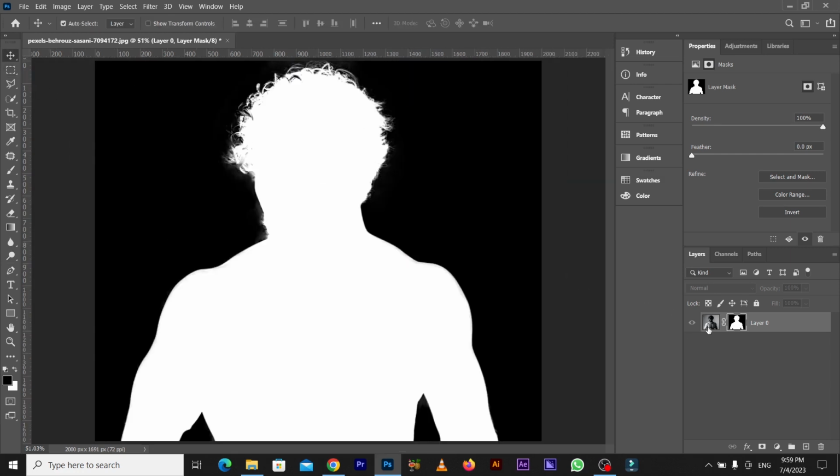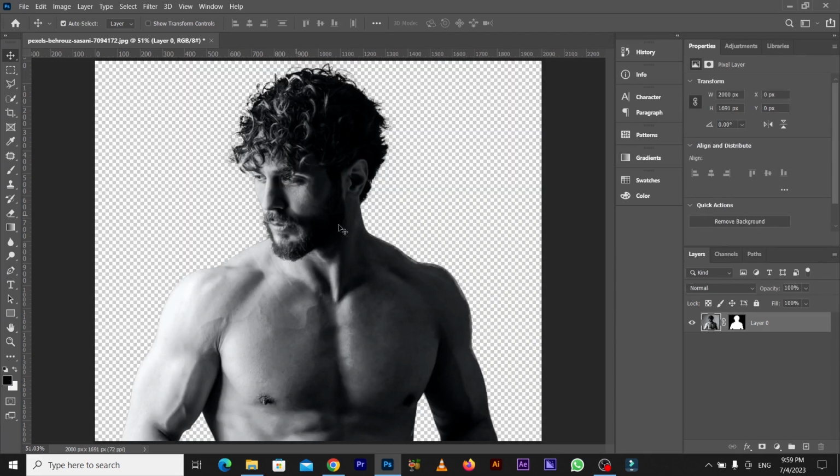And now we can exit from the layer mask by one click on this layer in here. Now we have our selection.